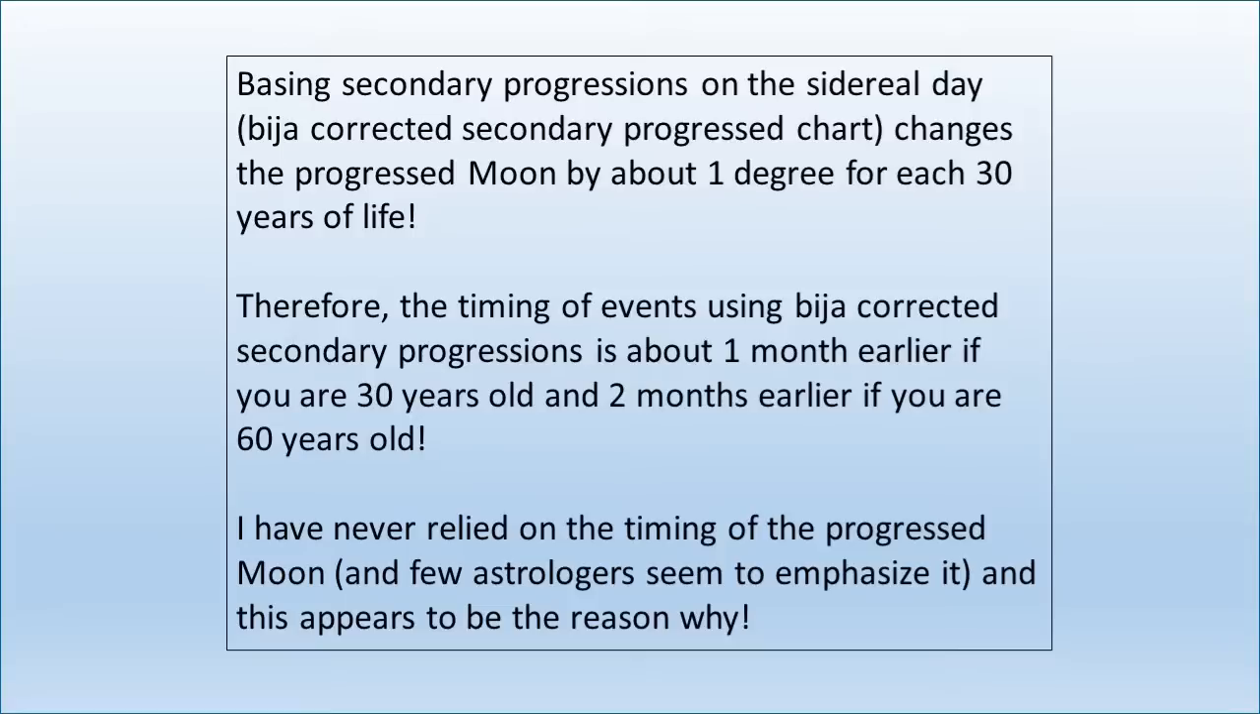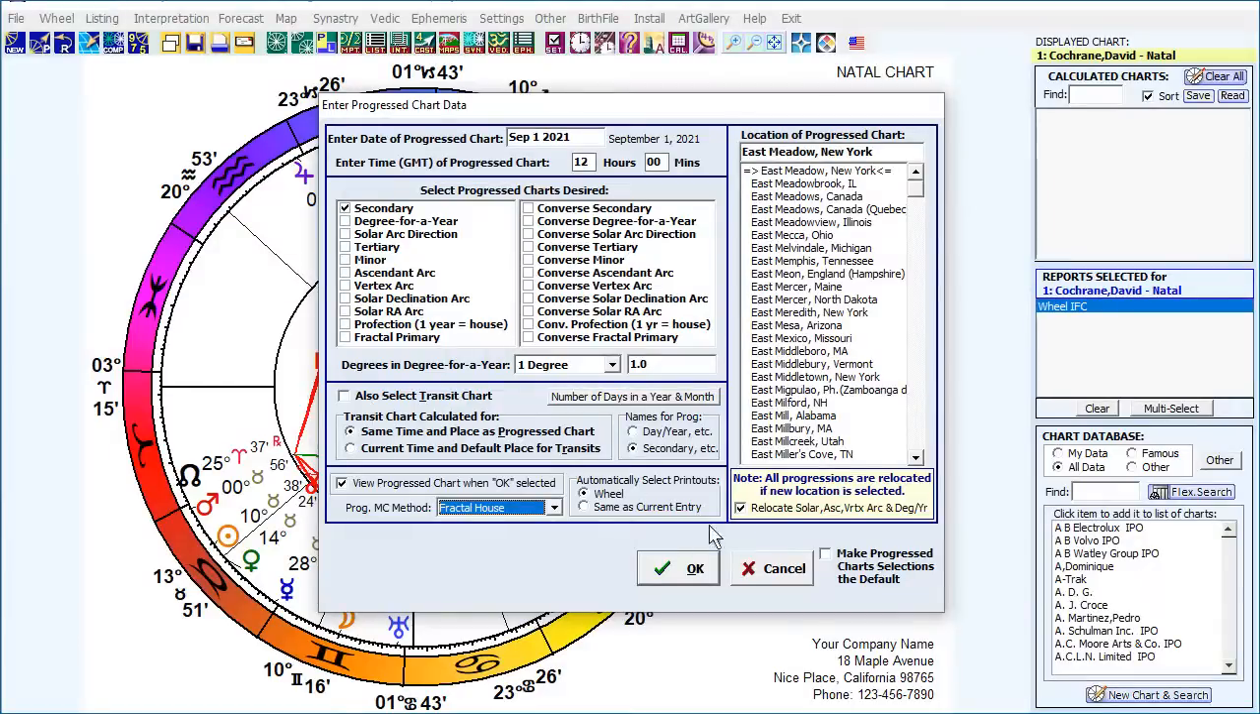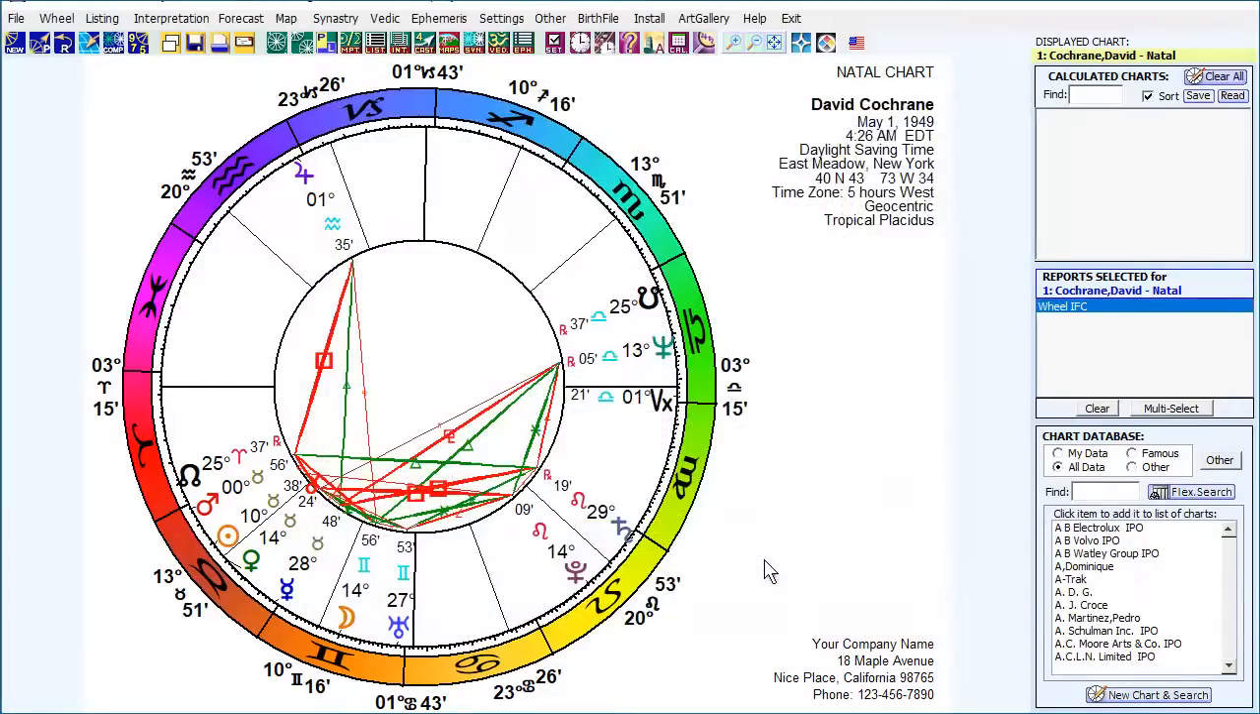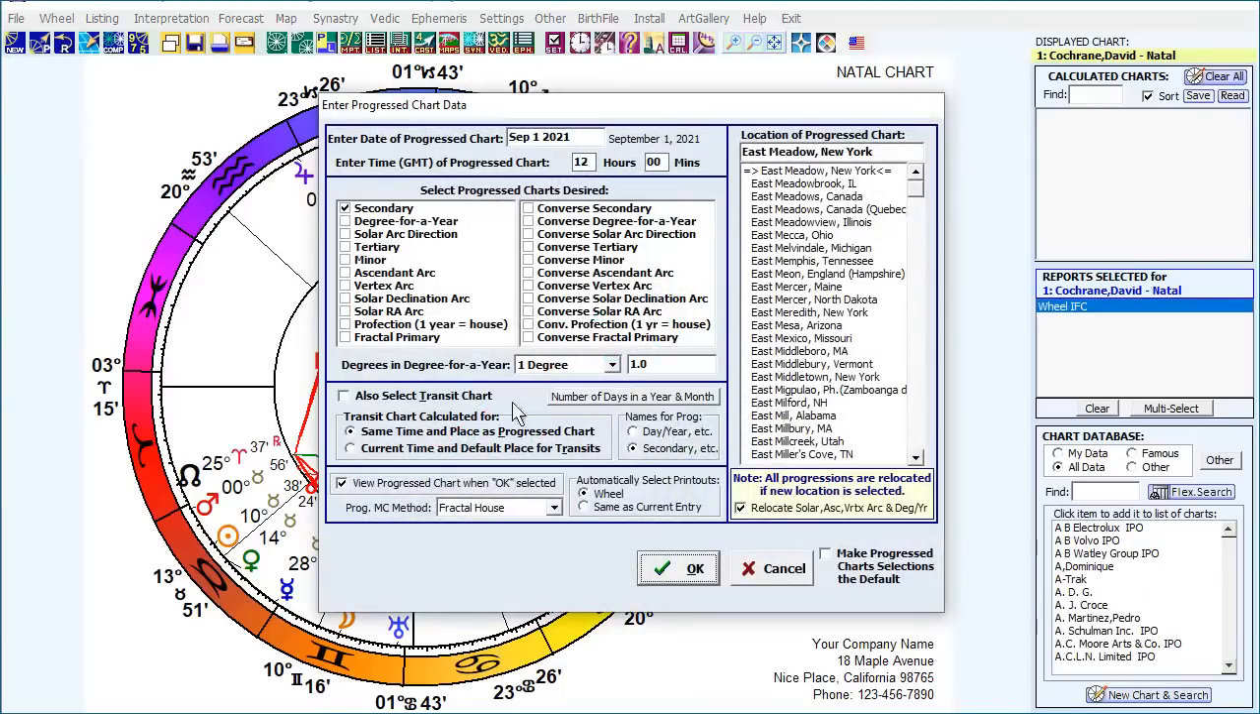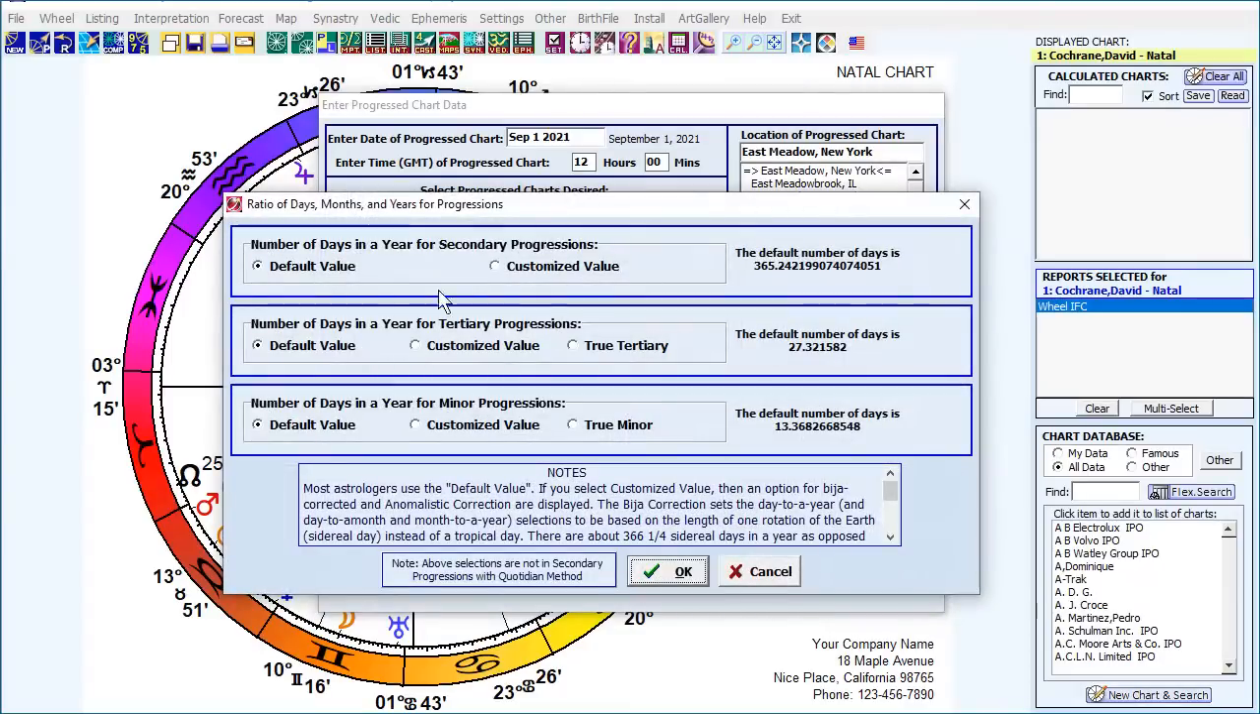Now, to select the Bija Correction, I'll show you. It's very simple. I'm looking at a natal chart. I click on progressions. There's a little button here, number of days in a year and month. For secondary progressions, instead of using the default value, we click on customize value, and there's the Bija corrected.